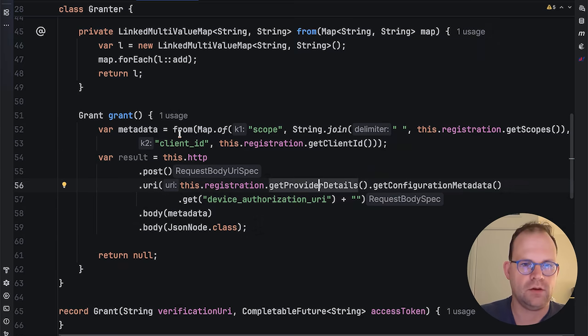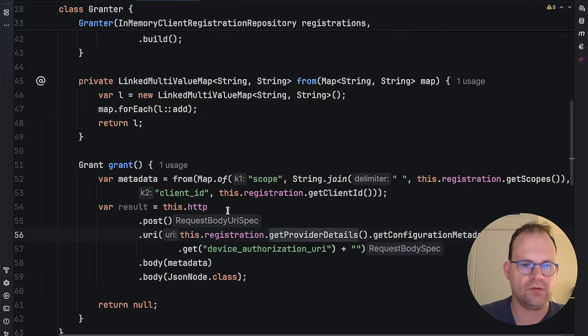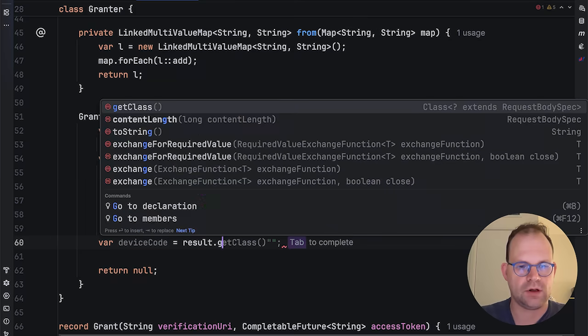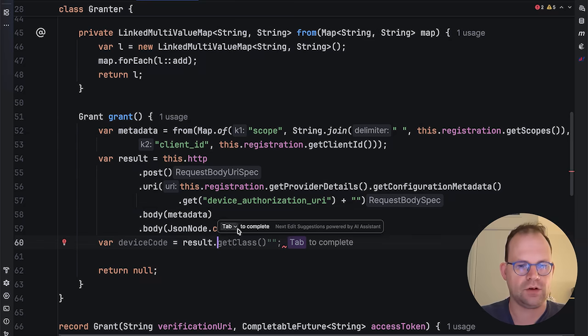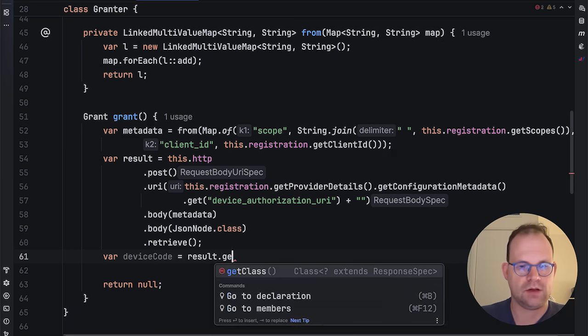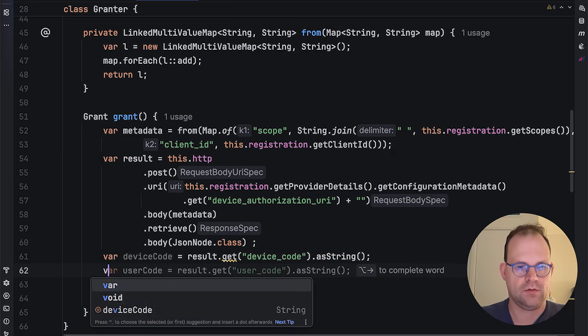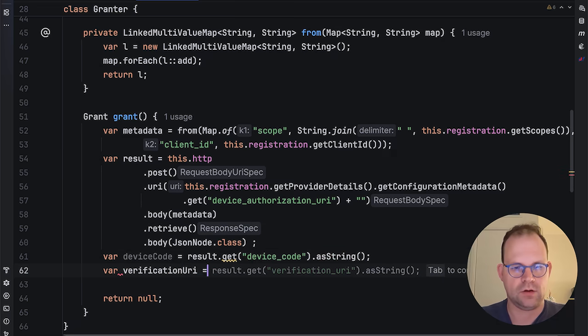We specify the headers that are there in the default. That'll give us back a response, a JSON response. And from there, we can get the device code. So result.get, what is this? Oh, I have to call retrieve. I say get, oh, that's the issue. Okay, we say device code. Good. Var verificationUri, result.verificationUriComplete.